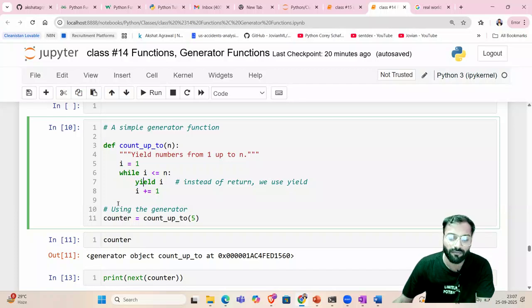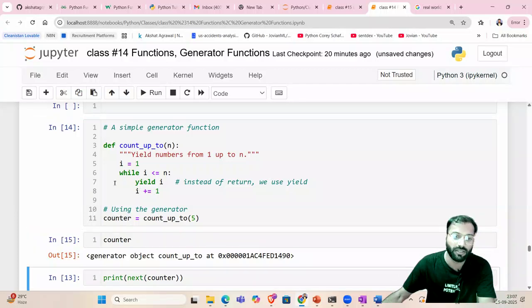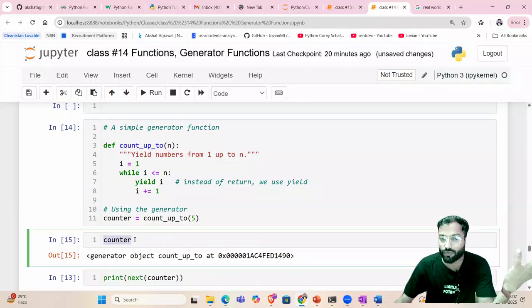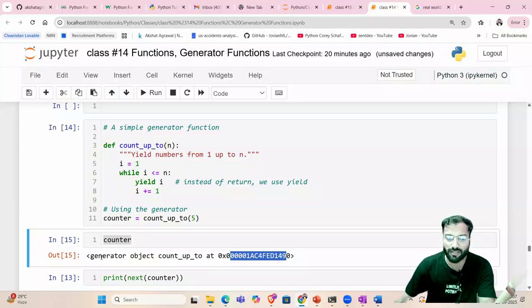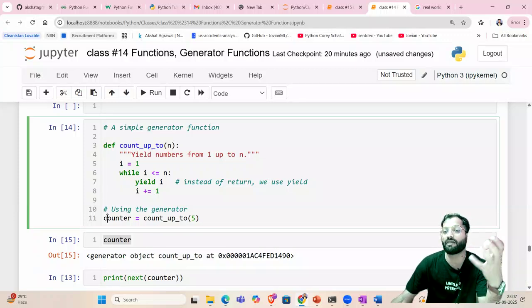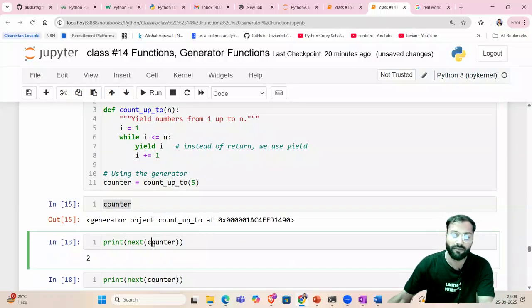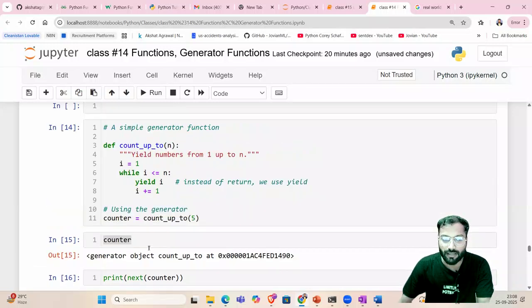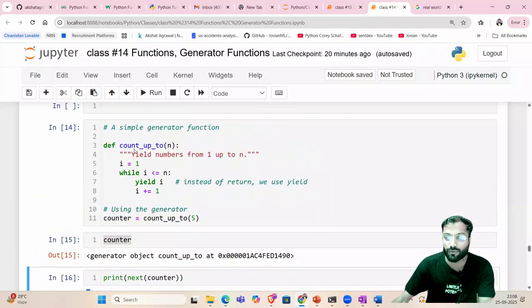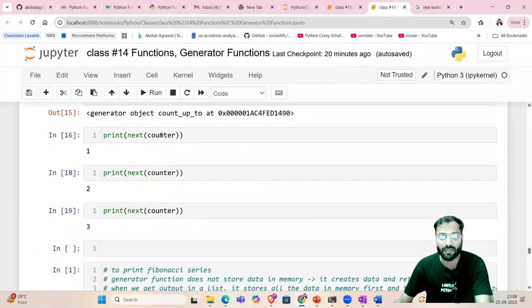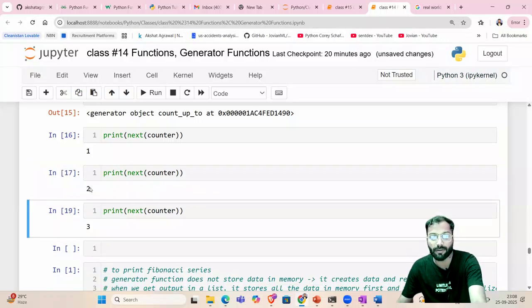I'll tell you how. When we call this function count_up_to(5) and store it into a counter variable and execute this, you will see when I want to see the counter, it says that counter is nothing but a generator object of this function at this memory location. Try to understand this output. So counter does not hold the values 1 to 5. It is a generator object, and if I want to see the value, I will have to say next of counter. See, when I say next of counter, it is printing 1 because it has started counting the numbers from 1 till 5. Again, next of counter a second time, it will print 2.